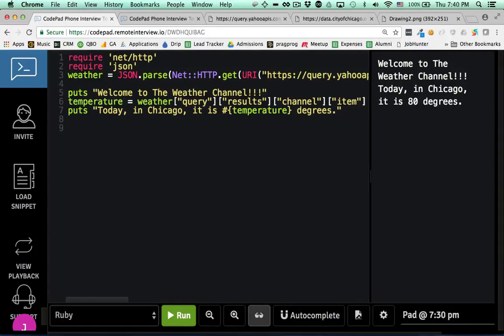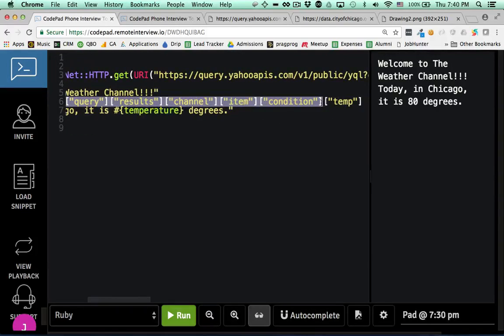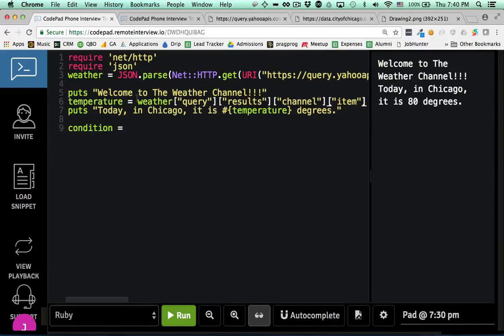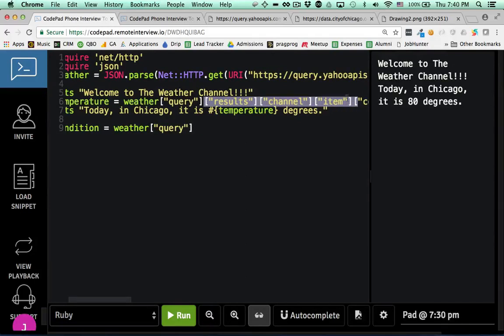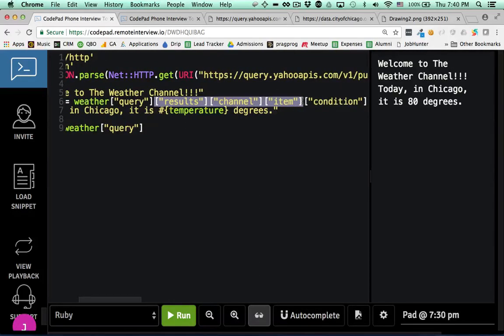Now, let's get the condition. Condition equals... And this is probably the hard part of the exercise. I'm going to let you walk me through how this one works. It's weather, query, results, channel, item. Let's see what that gives me.